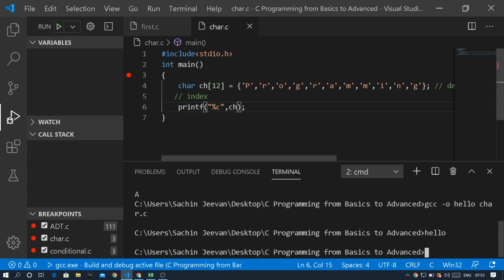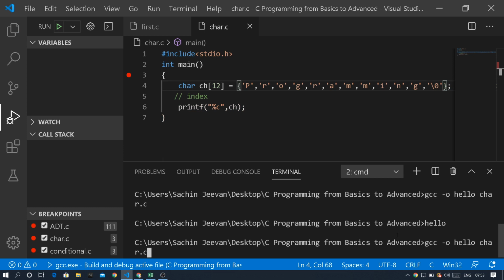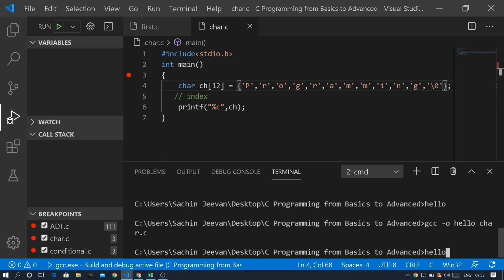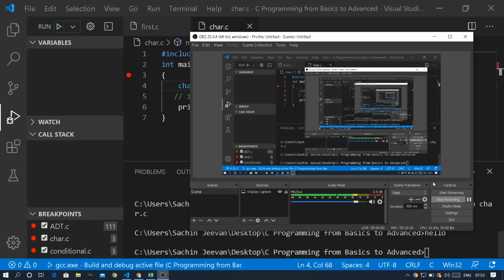What I'll do is include one more character at the end, a null character. I'll tell you why this null character is for. But before that, we'll check whether this works. No, this is also not printing it actually.